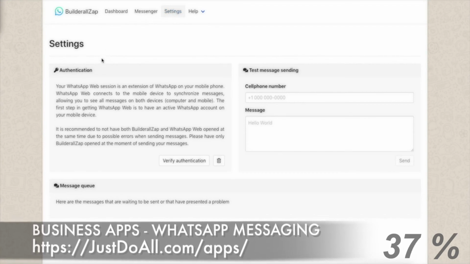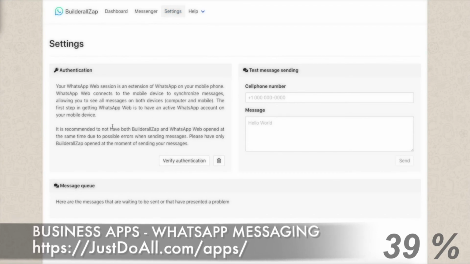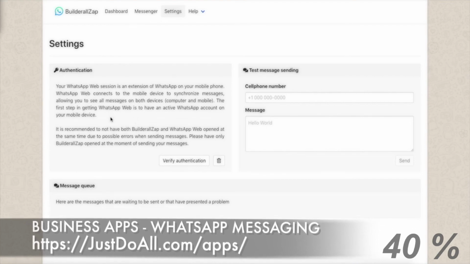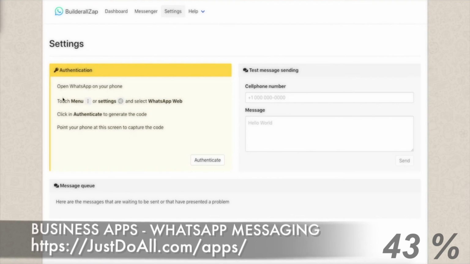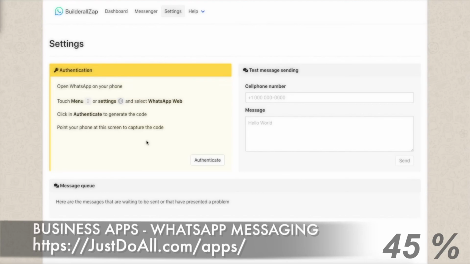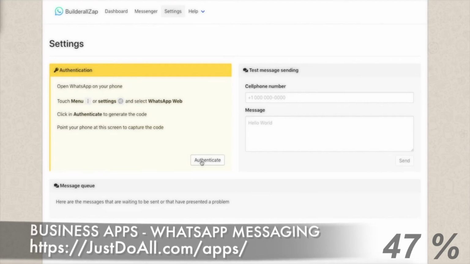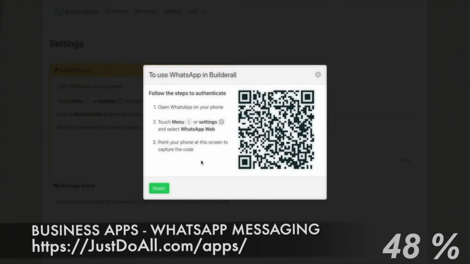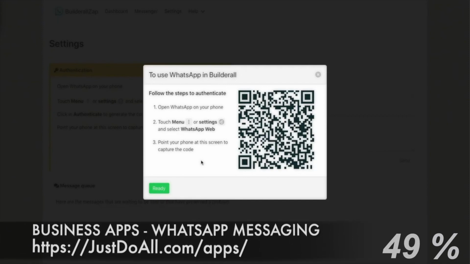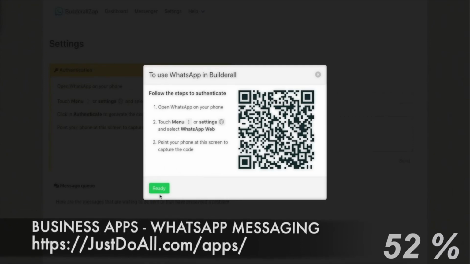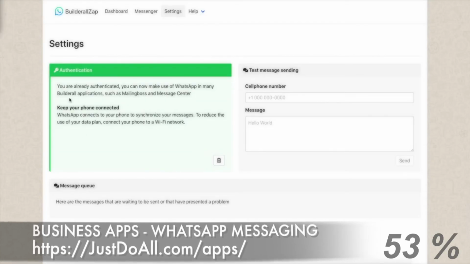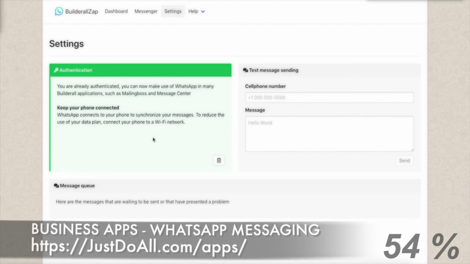Next up, we're going to have settings. And over here is where you want to verify authentication for your WhatsApp. This is basically just as you would do it for your WhatsApp web. You would want to click over here and just follow these steps on your phone, just as you would set up WhatsApp web. Once you're in your phone, you can click authenticate and the QR code is going to show up. You can scan it with your phone just like I just did, and it will automatically log in. Once you did that, you can click ready and your phone will be connected. It is going to say keep your phone connected.